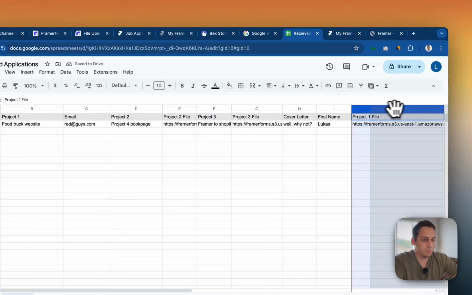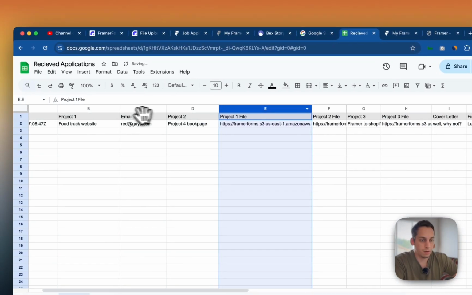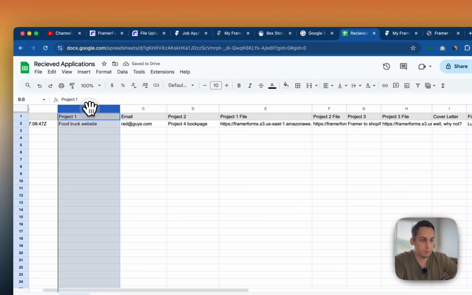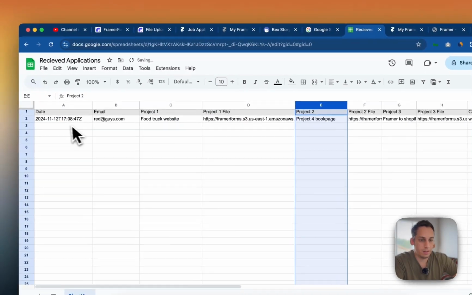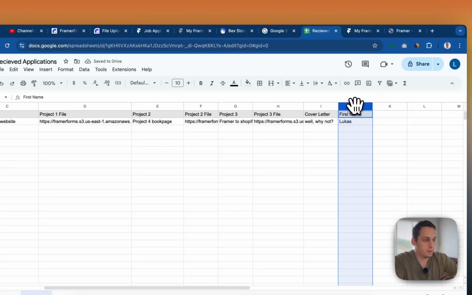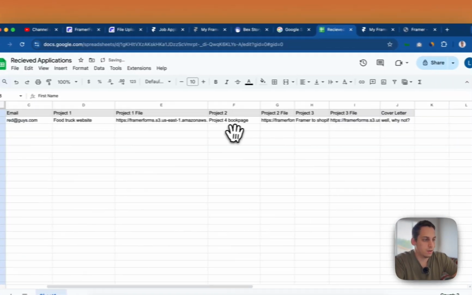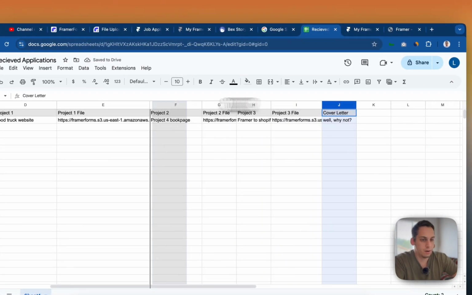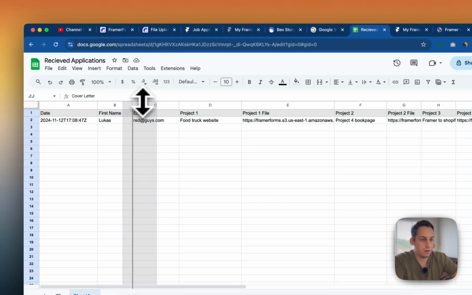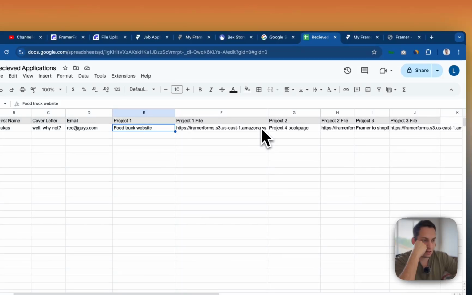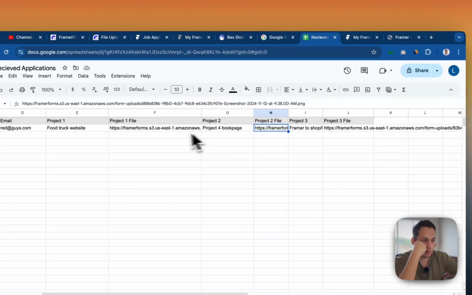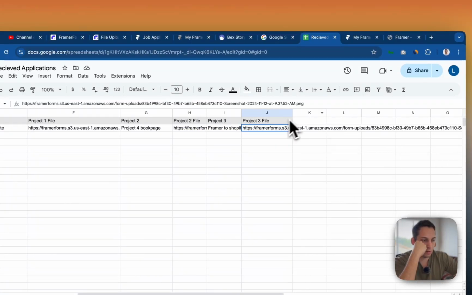And project 1 should be over here. Where's project 1? There it is, project 1. Project 2 should be over here. So we got date. We would like to put the email first, and then we would put the cover letter maybe after the name. So we got date, name, cover letter, email, project 1 name, project 1 file, project 2 file, project 3 file. All right.